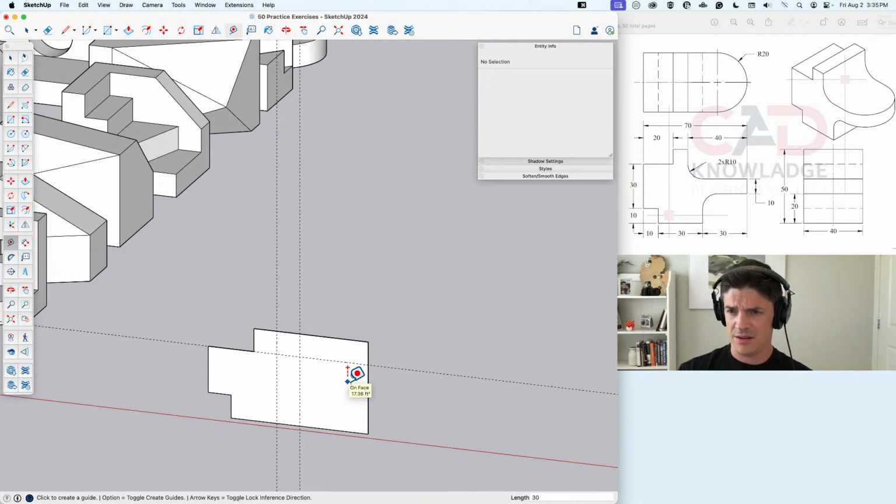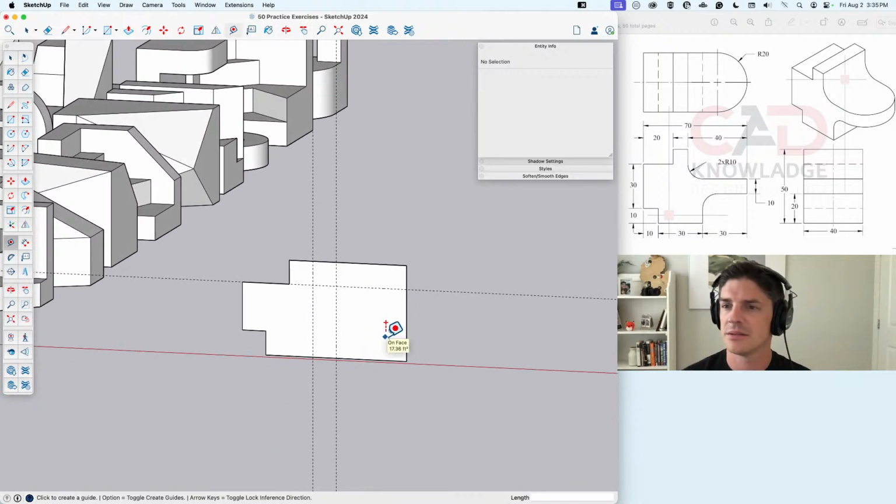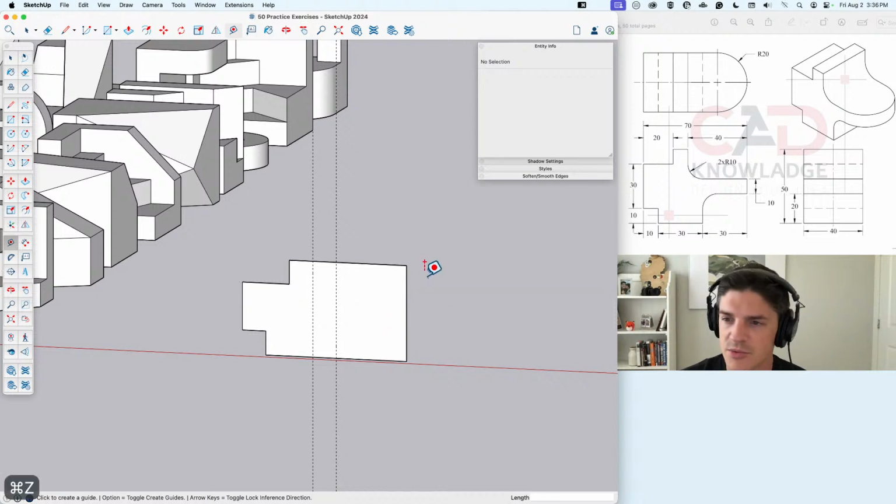No, it's not 30. Is it 30? Doesn't look right. So I'm trying to figure out where this comes down to. 10. Oh, this is a radius of 10. So it's just down 20 from the top.